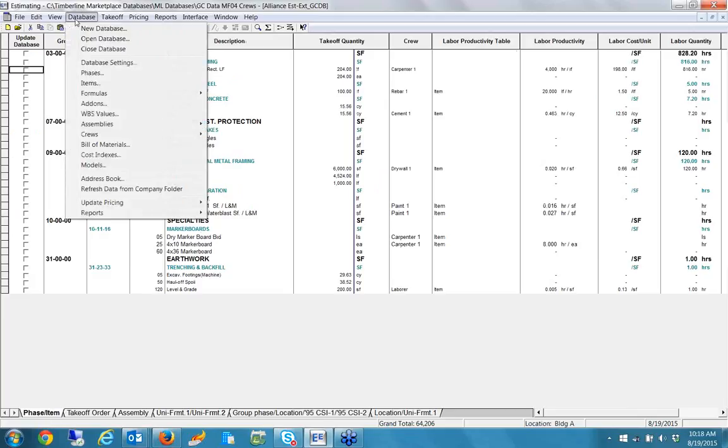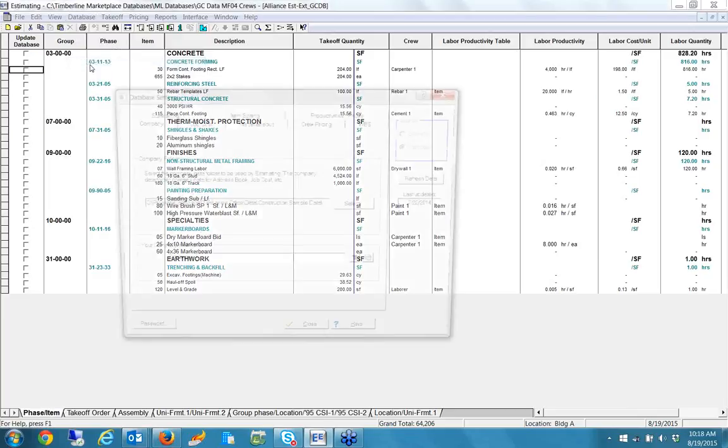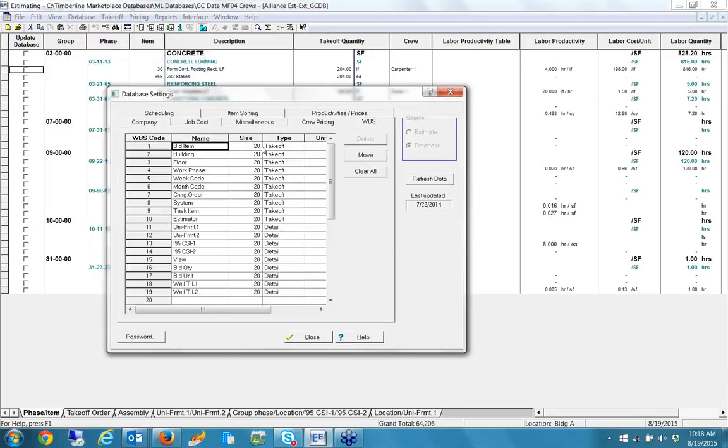Well, the WBS codes, another fundamental difference between standard and extended here is that if I go back to database and I go into the database settings and I open up WBS, there are 3 different ways I can apply my WBS codes now. It's items, detail, and takeoff. Okay? Takeoff would be like using the location field.